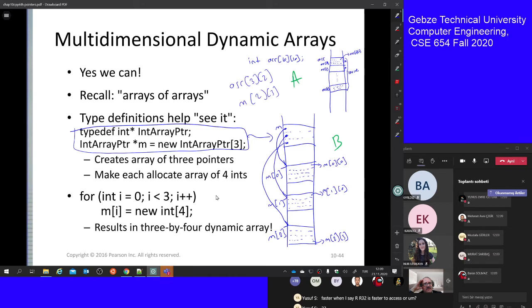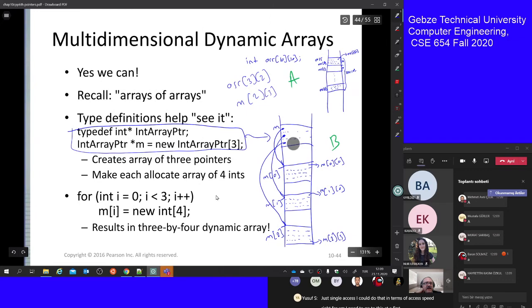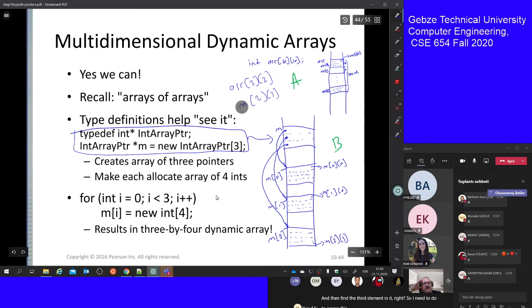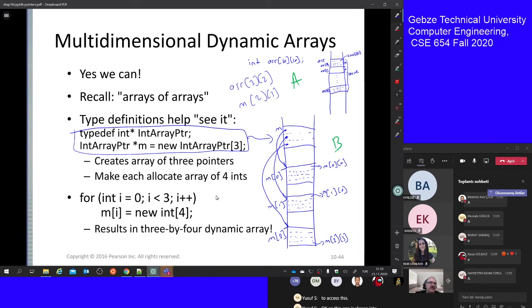A is much faster, right? Why? Because when I say ARR 3, 2, I immediately know where it is in memory. Just a single access. For M, I need to go to this array first, find M2, follow this link, and then find the third element in it, right? So I need to do 2 accesses. So this one is slower in terms of access speed.